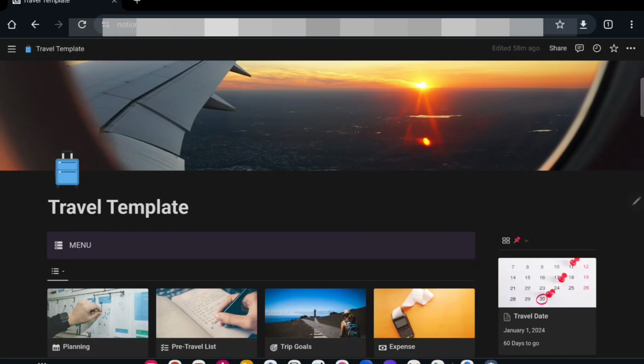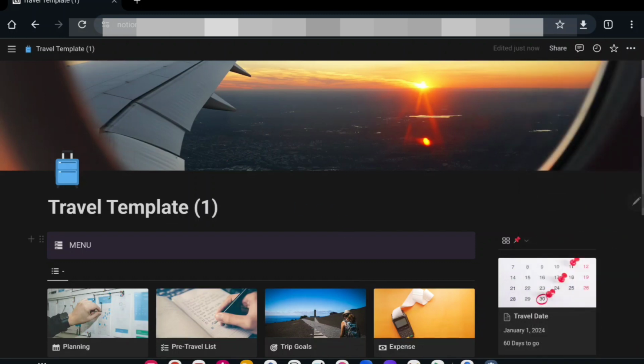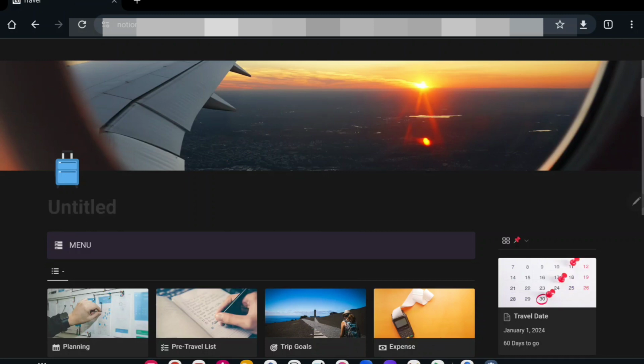Okay, once you have the link of the template, first thing to do is to duplicate it on your workspace. So here, let's just duplicate this one. Say we duplicate this page. Now you have the duplicate copy of the template on your own workspace. Let's just put this name. Let's say we're going to build your travel plan for Japan. Okay, say Japan trip 2024.